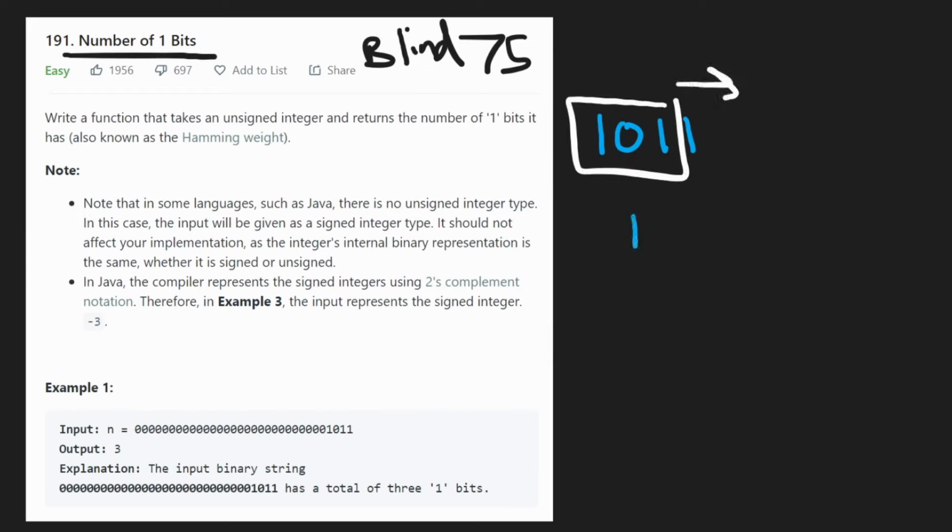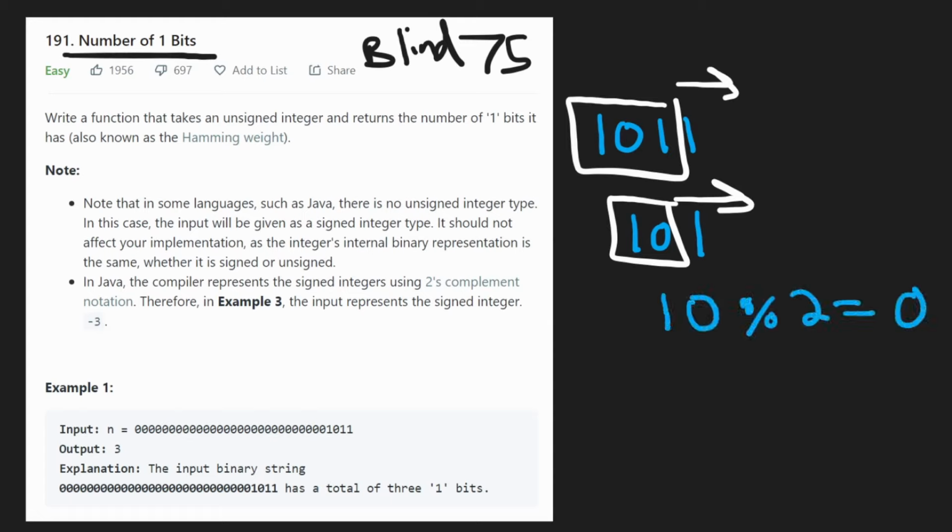So now we're going to have a new integer 101. Again, we want to know if this bit is 1 or 0. We're going to mod it by 2. We're going to get another 1. So far we have counted two ones. And again, we would want to take these, shift them to the right. This time we get a 10. We mod this by 2, we get a 0 in the output. That means there's a 0 here, so we don't add to our total this time.